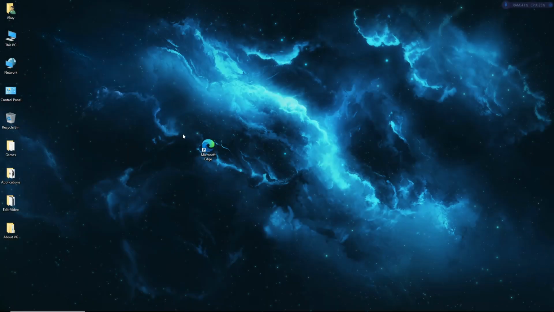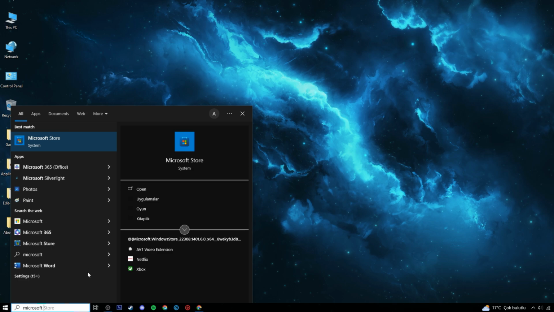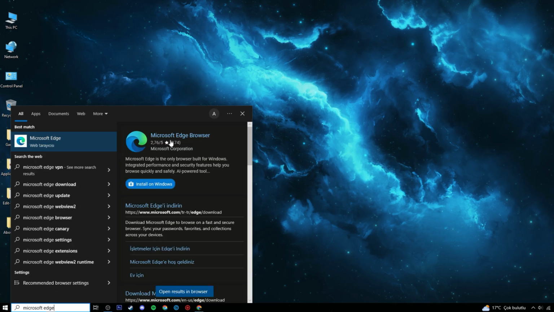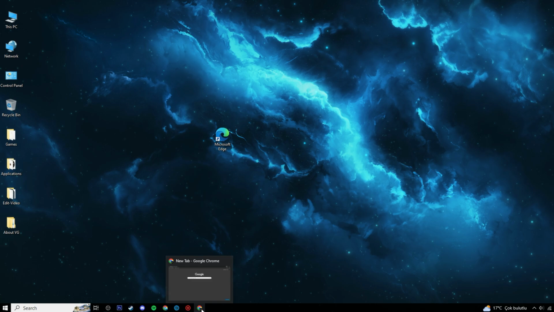First of all, you need to have Microsoft Edge. Follow if you don't see it on your desktop or don't have it. Go to the taskbar and type Microsoft Edge, so you can download or open it from here. If you don't have the taskbar, or it doesn't show up anyway, let me show you how to download it.